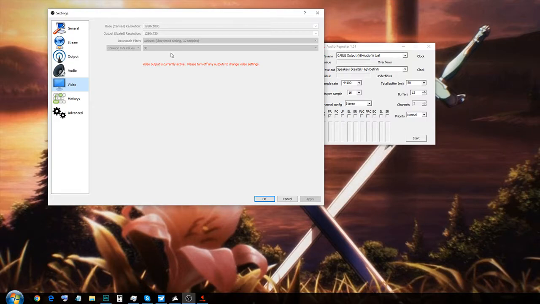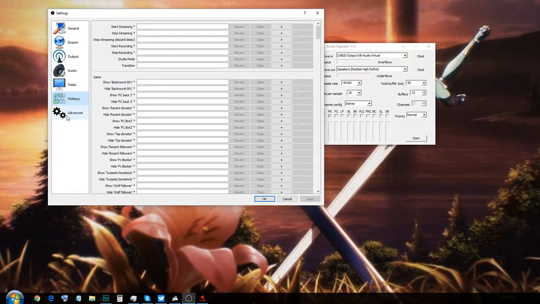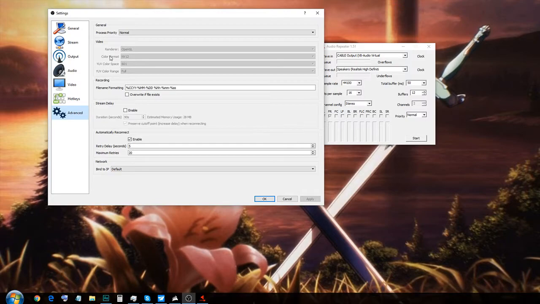Your FPS needs to be on either 30 or 60, depending what you want to do. I think 30 looks perfectly fine anyway, so there's really no point in changing. Now, in the advanced settings, you want to go normal, OpenGL, NV12, 601, and full. Now, you can get my settings down if you want to. Of course, this is the stream delay. I only use that when I'm streaming CSGO.